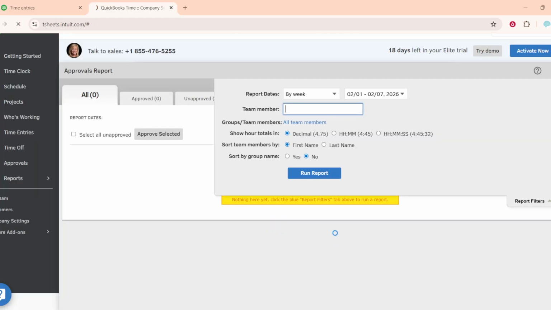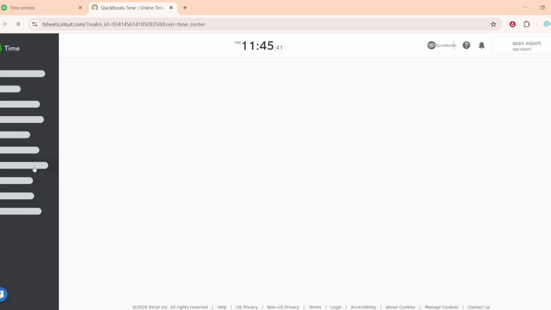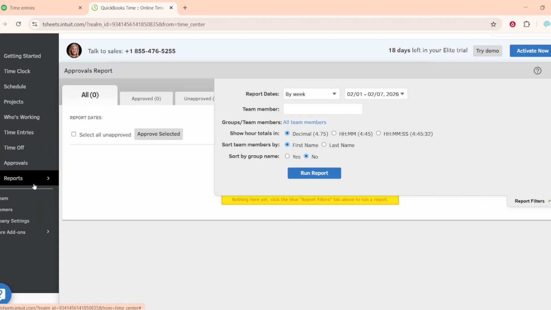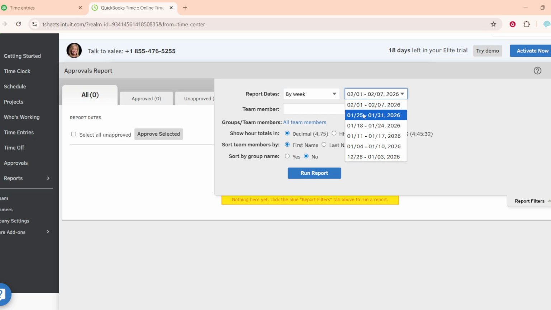Once QuickBooks Time is open, head to the Approvals area from the top navigation. This is your hub for everything pending approval. You'll see submitted time entries that are waiting on a manager's green light. Take a moment to get comfortable with what's on this screen, such as the date range and the list of employees. The clearer this view is, the easier it is to spot anything out of place before payroll day.